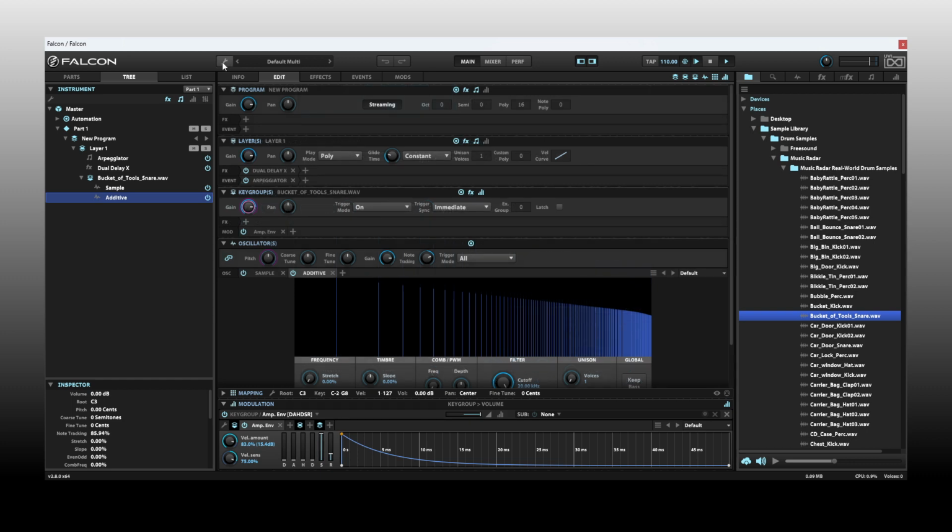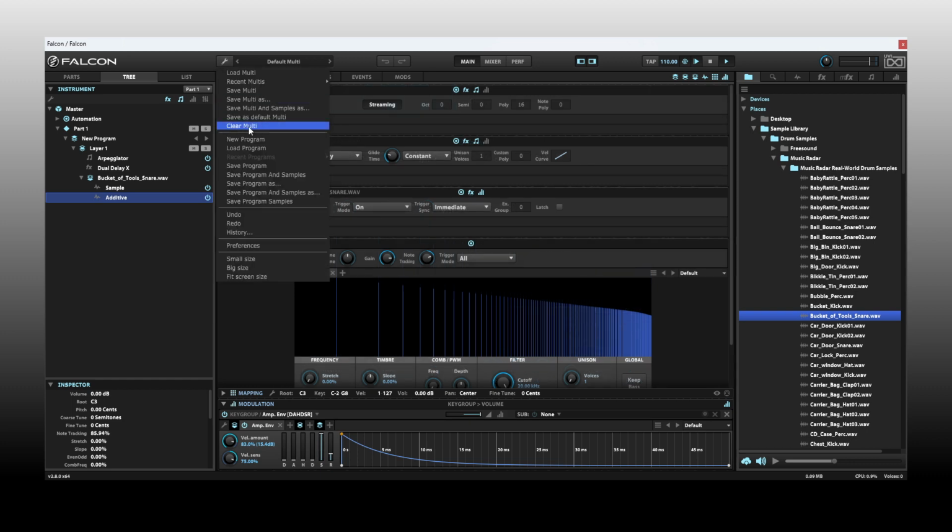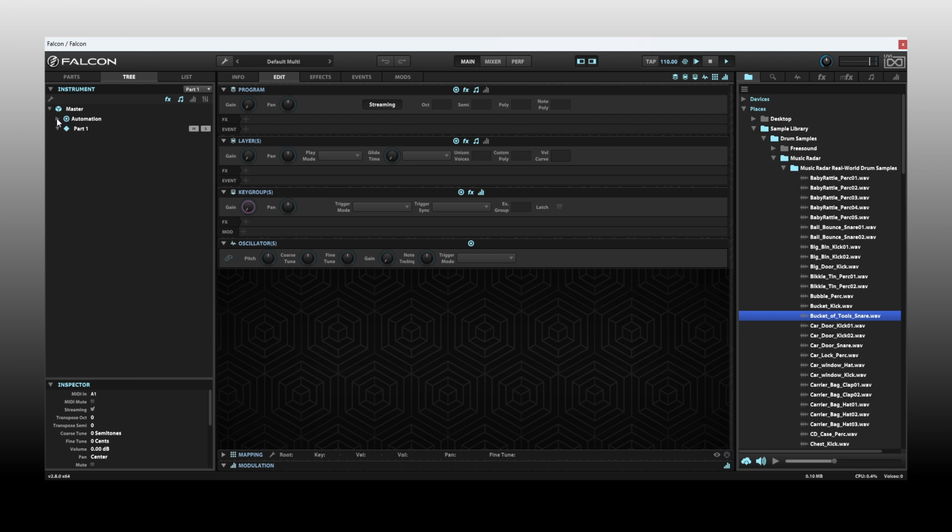And let's come up to the top, click on the wrench icon, and we're going to clear this multi out to start over from scratch. Let's collapse that automation. Now the next thing I'd like to talk about is all of the various ways in which we can go about adding our oscillators. And I've seen some videos where people are doing it really the long way, and I kind of want to just show the different methods so you can choose which one works best for you and your workflow.